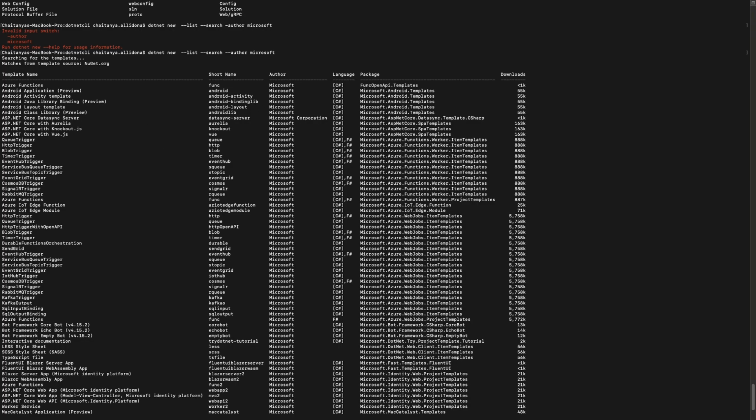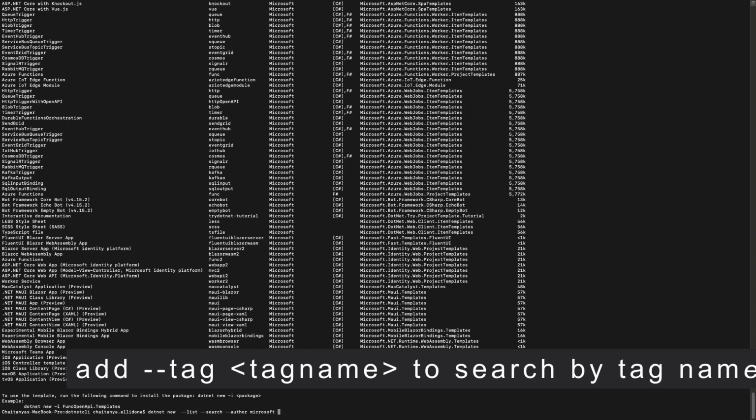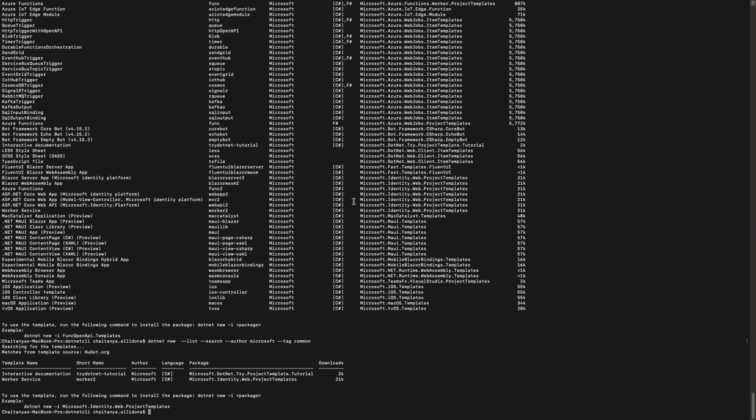Right. Similarly, if you want to search based on a tag, where author is Microsoft and tag is common, I can get those specific templates only, based on the tag and based on the author. So this gives you the flexibility to filter out and find the right template for your project.